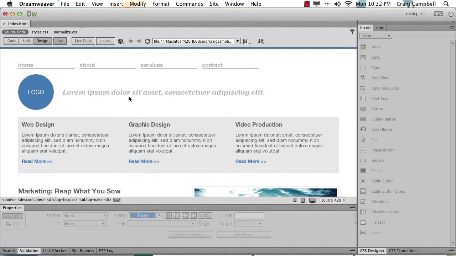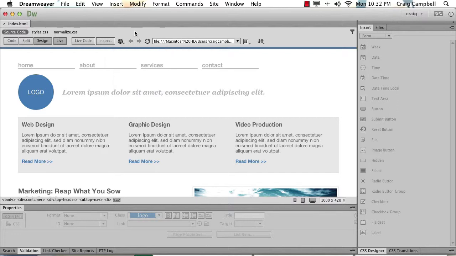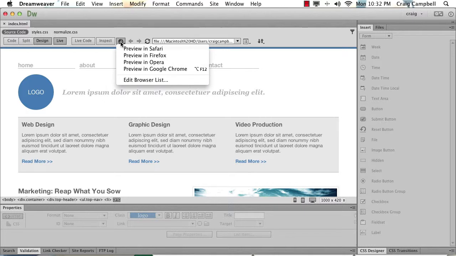One more option you'll see here when you're ready to test it in a browser is this little globe icon. And when we click on that, we can choose which browser we want to view in. And so if we want to preview in Google Chrome, we can click on that and it will open up Chrome and we can view what our website looks like in Chrome. And again, I would urge you to test it in as many browsers as possible.